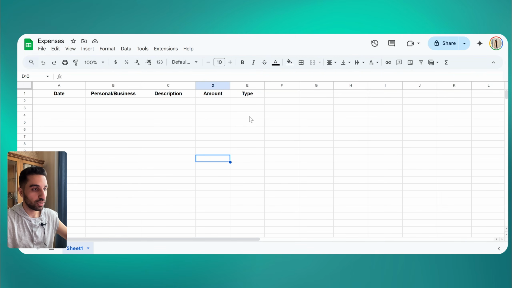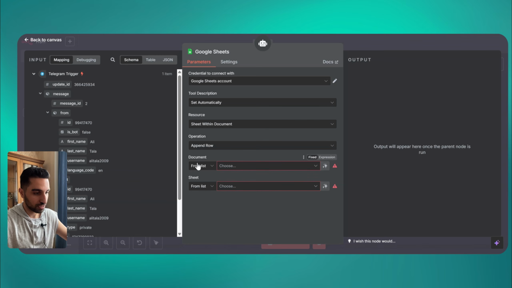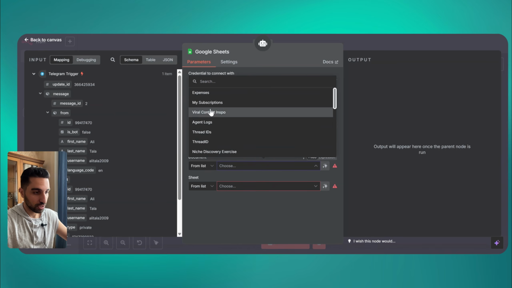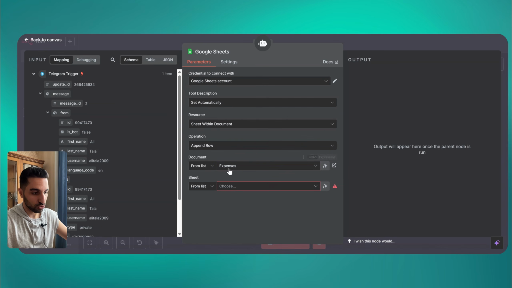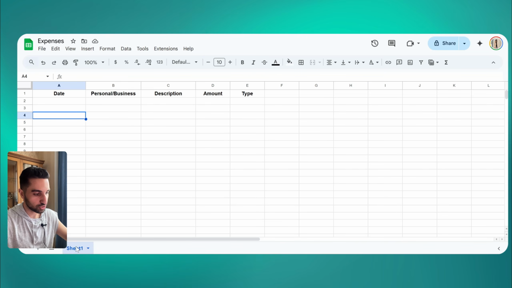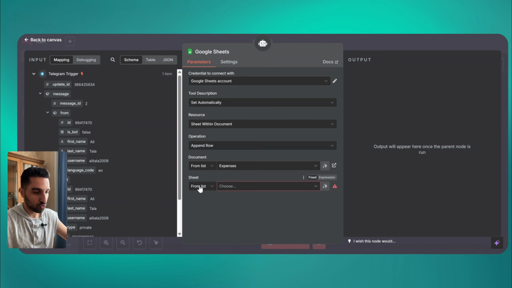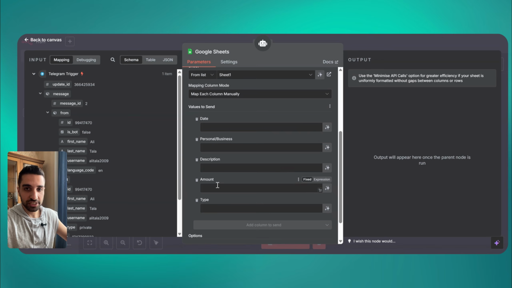I already made it, and we want to tell our AI agent to come to this Google Sheet and insert the new data here. So go back here, we need to choose the document. The name for it is expenses, so we can choose this one. And here you see that there is only one sheet, so we can choose the sheet which is only one. And now we have these fields here that we need to configure and tell our AI agent exactly what to put inside all these fields.